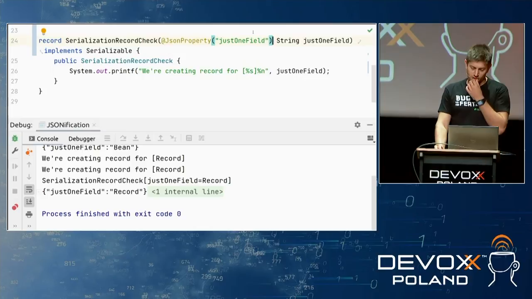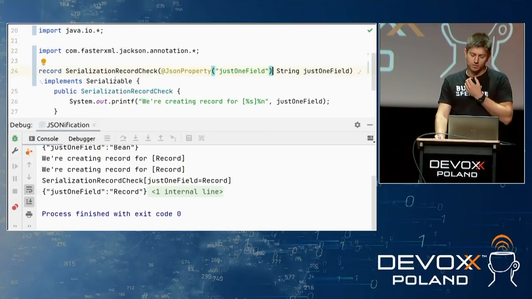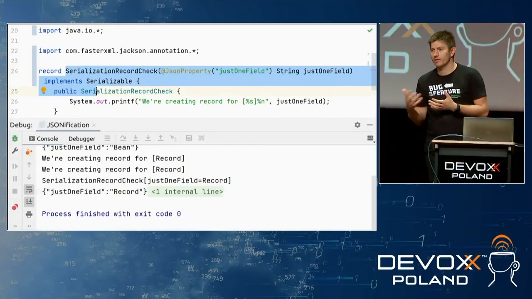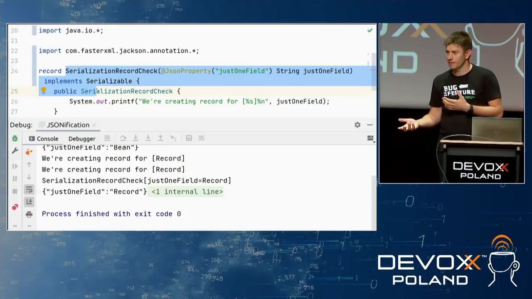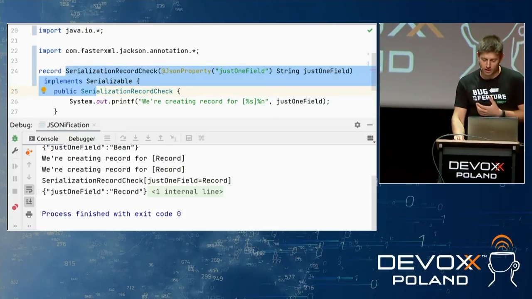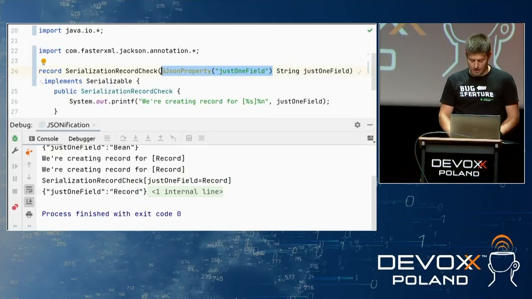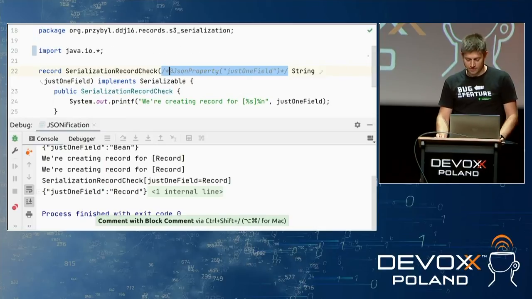It's just, I told you a few minutes before that records are actually a specified way of carrying or passing the data, right? So if they are specified, why do we need this? I mean, this feels so wrong, basically. And thankfully, we don't need that.